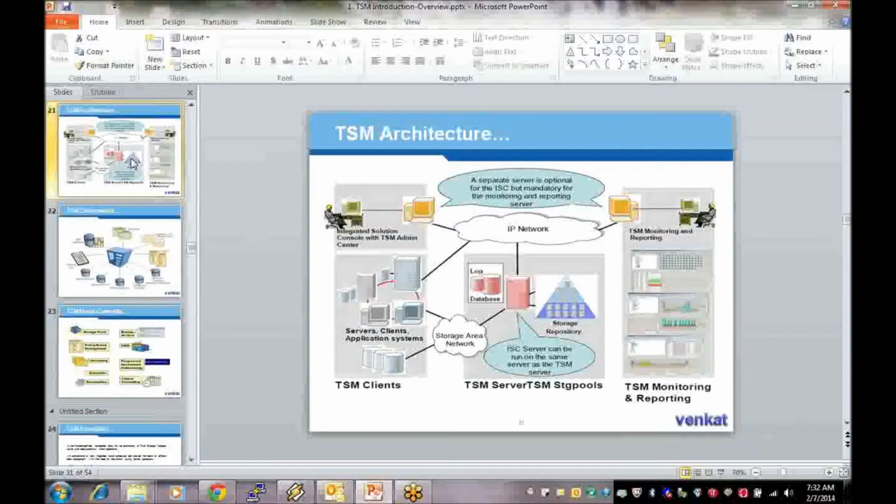First of all, we have the TSM database, the recovery log, and the storage pool. After that, we have schedules, and after that, policy management. Everything will come in the architecture. Before going to the architecture, first I want to tell you what TSM is.